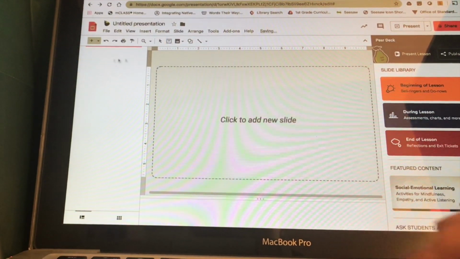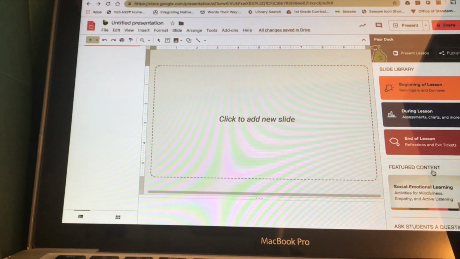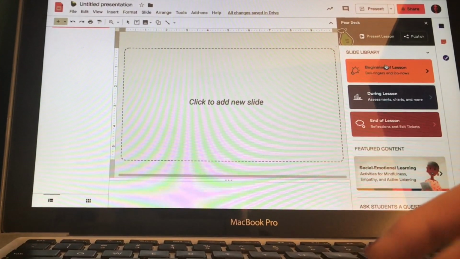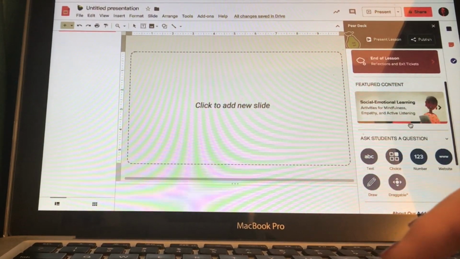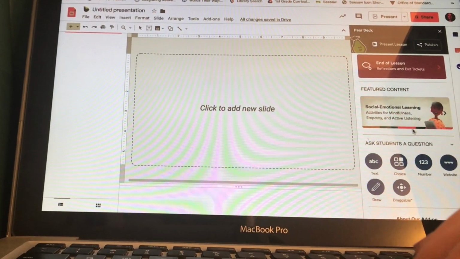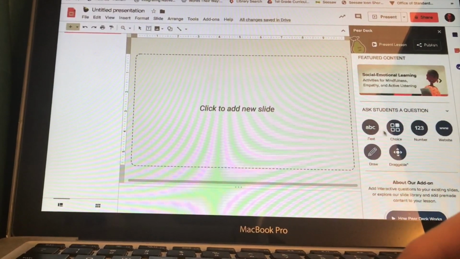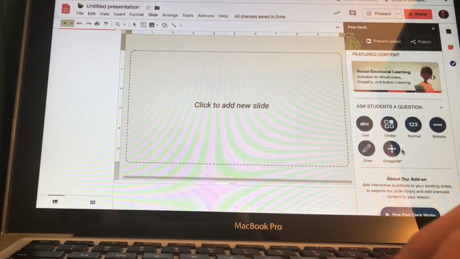We're going to go ahead and delete that page. There are different sections down here. One is beginning of lesson, during lesson, and end of lesson. And then there's some featured content down here. Right now there are things on social emotional learning. Sometimes you see things on critical thinking, different things. And then there are different options of things that you might want to have your students be able to do.